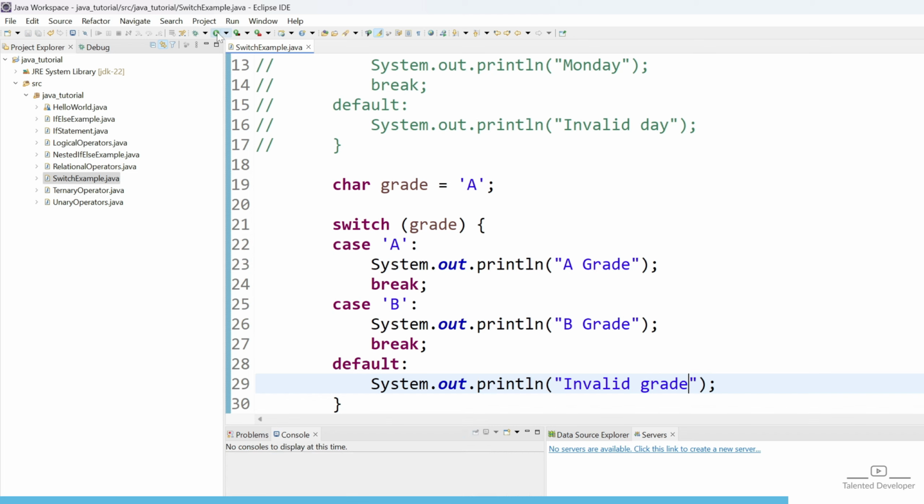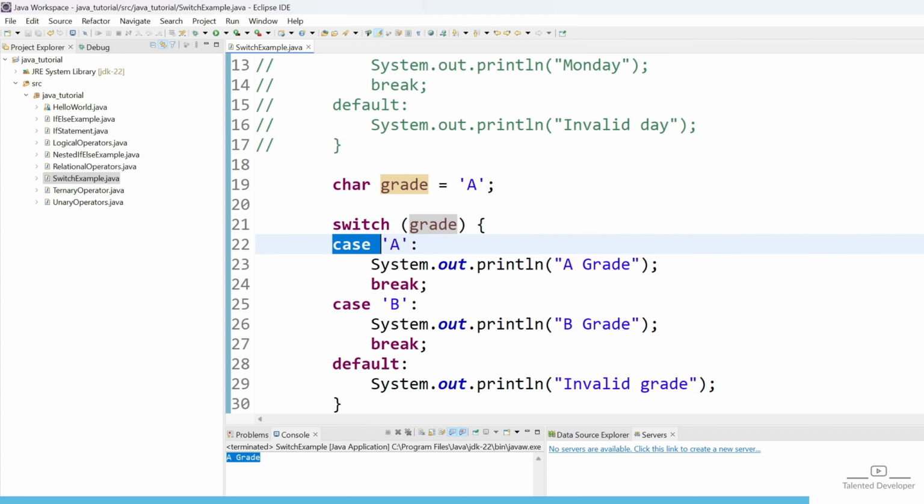Now if you run, you can see we are getting the message A grade, because whatever value we are passing in the grade and whatever this case has, both are exactly the same. That's why it satisfies this case statement. If you change the grade to B, you can see we are getting B grade. And if you change it to something like V, you'll get invalid grade. So I hope you understand how the switch case is working.